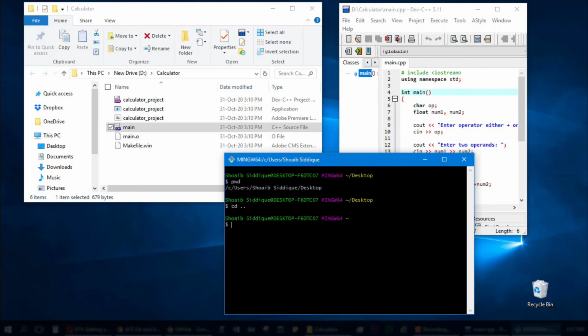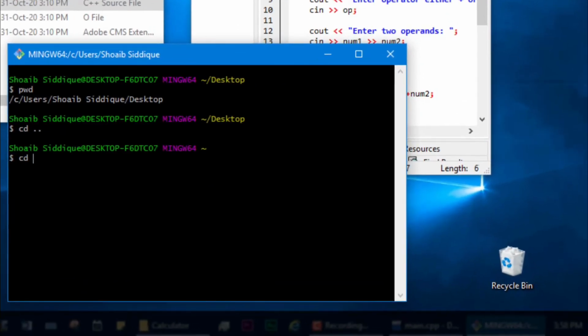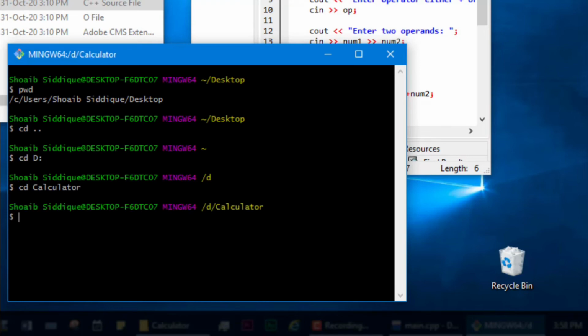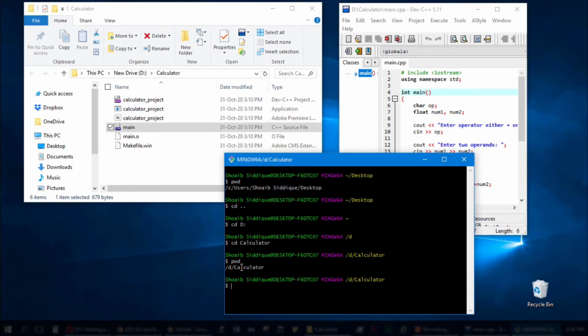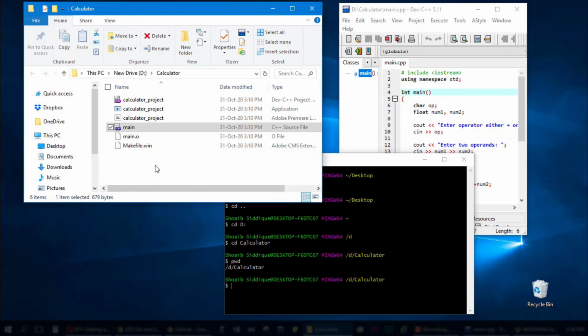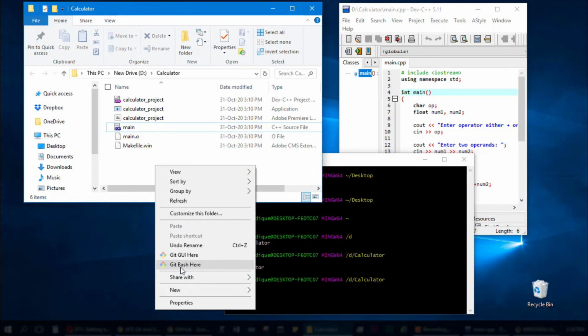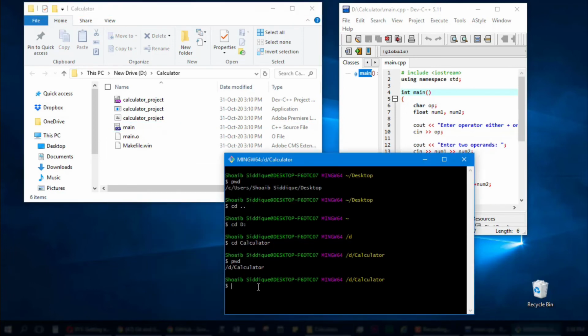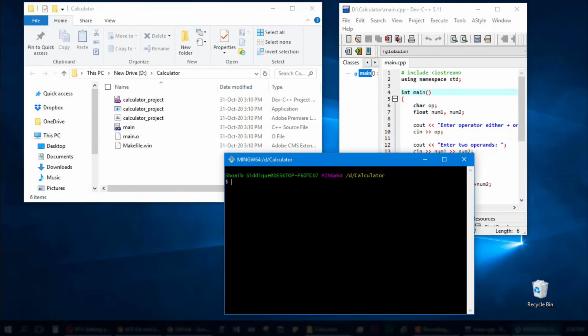To do this in git bash, we write cd capital D colon and execute it. This will move us to the D drive. And next, inside this folder, we need to move to the calculator folder. So now if I check my present working directory, it is the same as that I need to begin. The other way to directly start your git bash in the required folder is that you go to that specific folder, right click and start the git bash. Alright, so we are in the correct folder.